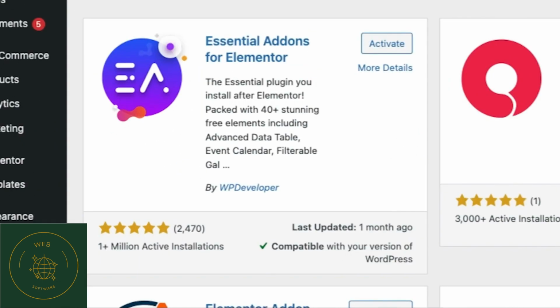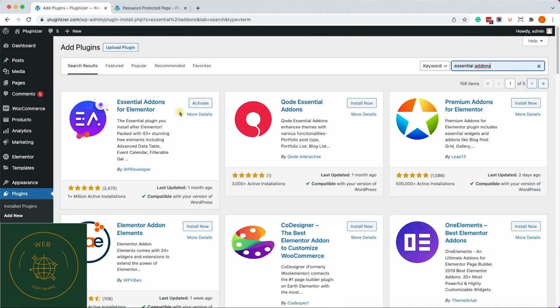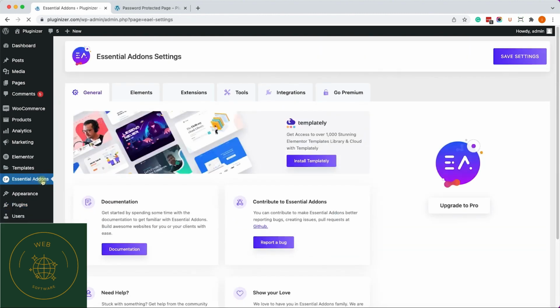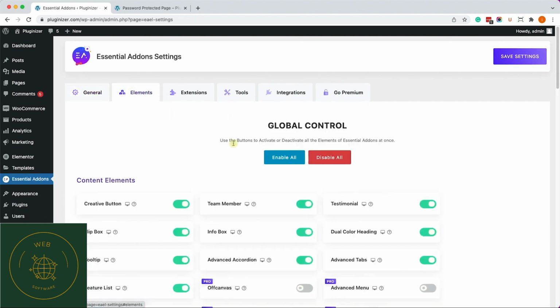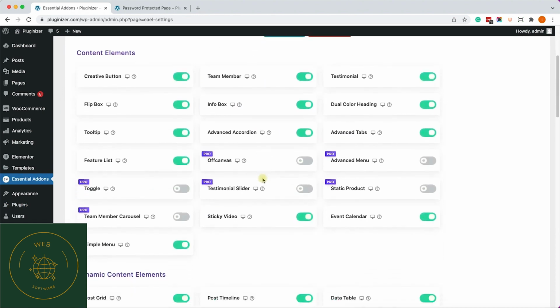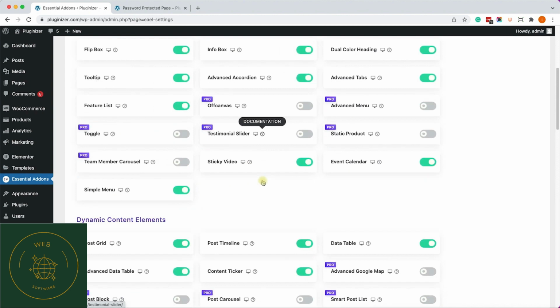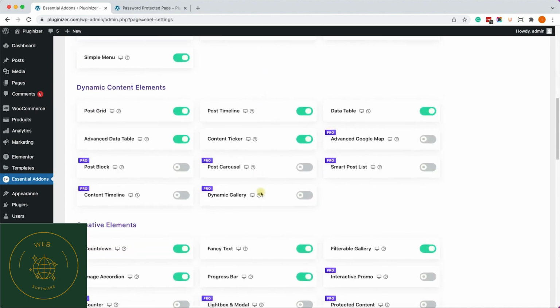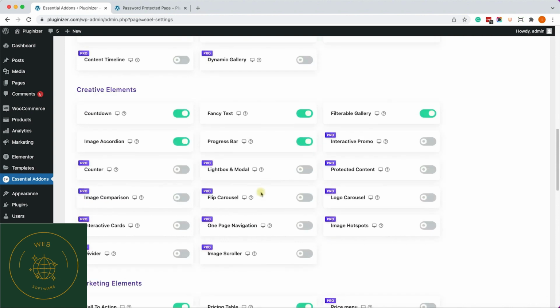We'll install and activate it on our website. It's already installed on my side, so all I have left to do is just to activate it, and we can see that it's active over here. And once I activated it, let's go to the new tab called Essential Add-ons, and here we'll switch to the Elements tab, and here we have a list of all the widgets that came with this plugin. Obviously some of them are available in the free version and some in the Pro version.